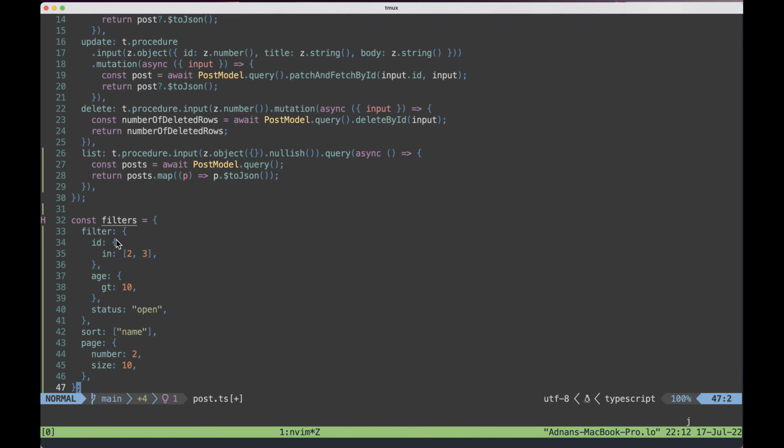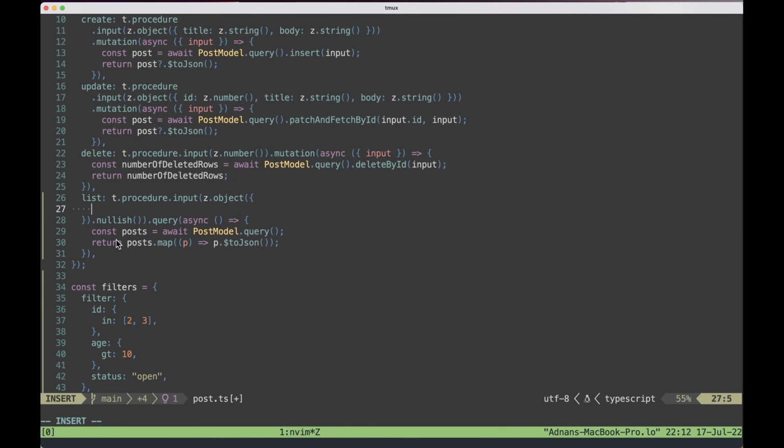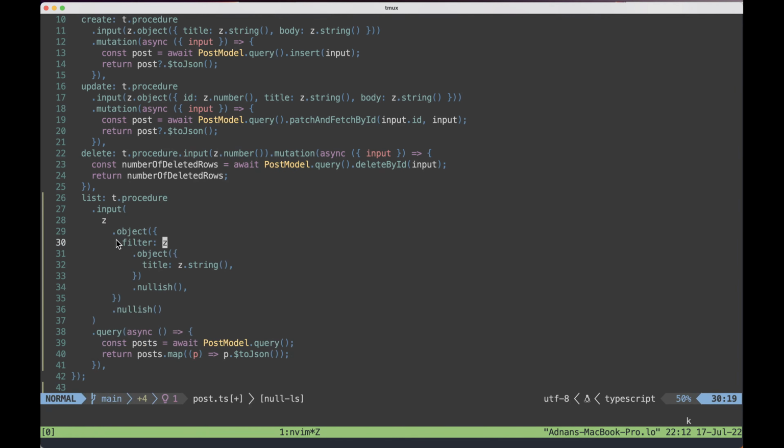So maybe I can start with some basic filter, and I want a filter for title, let's say. And we'll just do an equivalent filter first, and then we'll take it from there. So I might say something like filter is an object, also nullish. Oops. And then this object here will have a title. And a title is a string based on the string that we have.